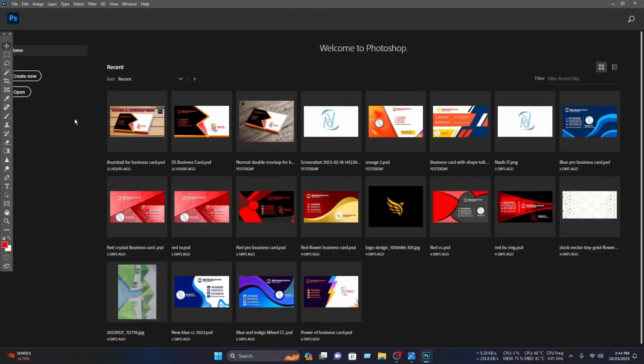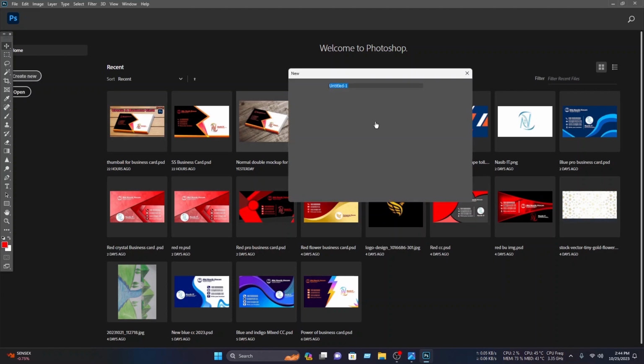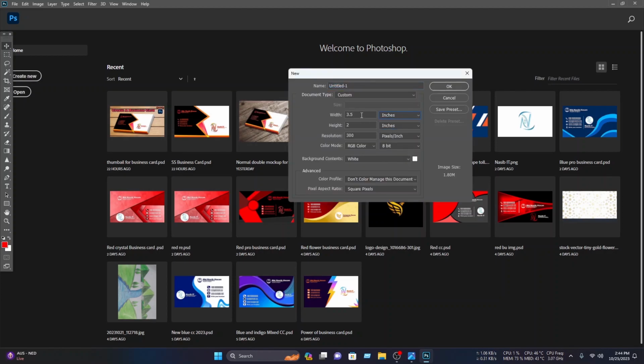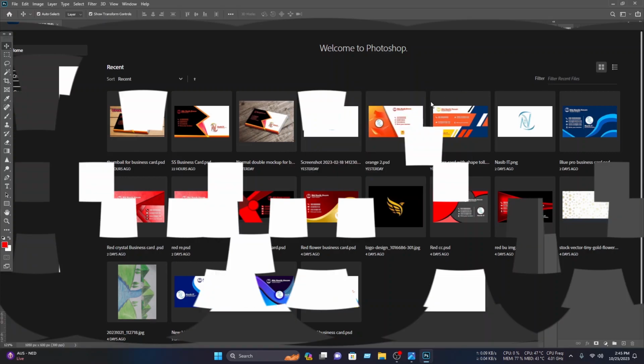So friends, first of all you have to set up a page. To do it you have to click on here. Then select inches from here, then click on this box, then type 3.5. Then click on this box, then type 2. Then click on the OK.